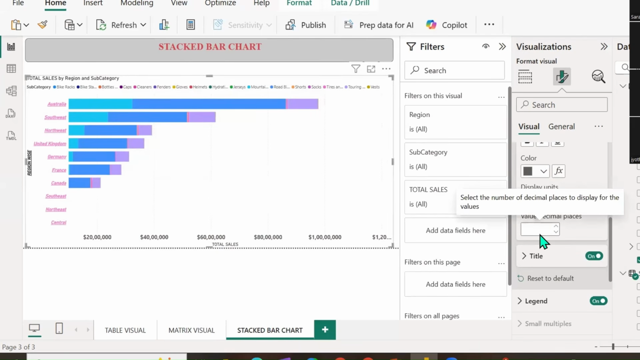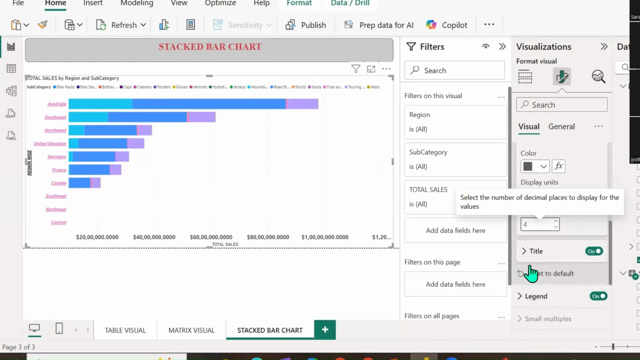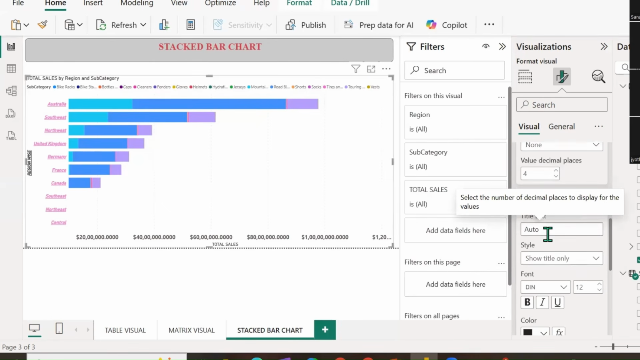Decimal value. If we want to see the decimal after the point, we can see by increasing or decreasing the value. Okay, this is about decimal. And the title, it is auto because as per the column that we added into the x-axis, it takes the name. Total sales, or I can write sales. You see, the name is changed. Total sales to sales. Or I can also add sales amount. Okay, it is changed. So that is the title.